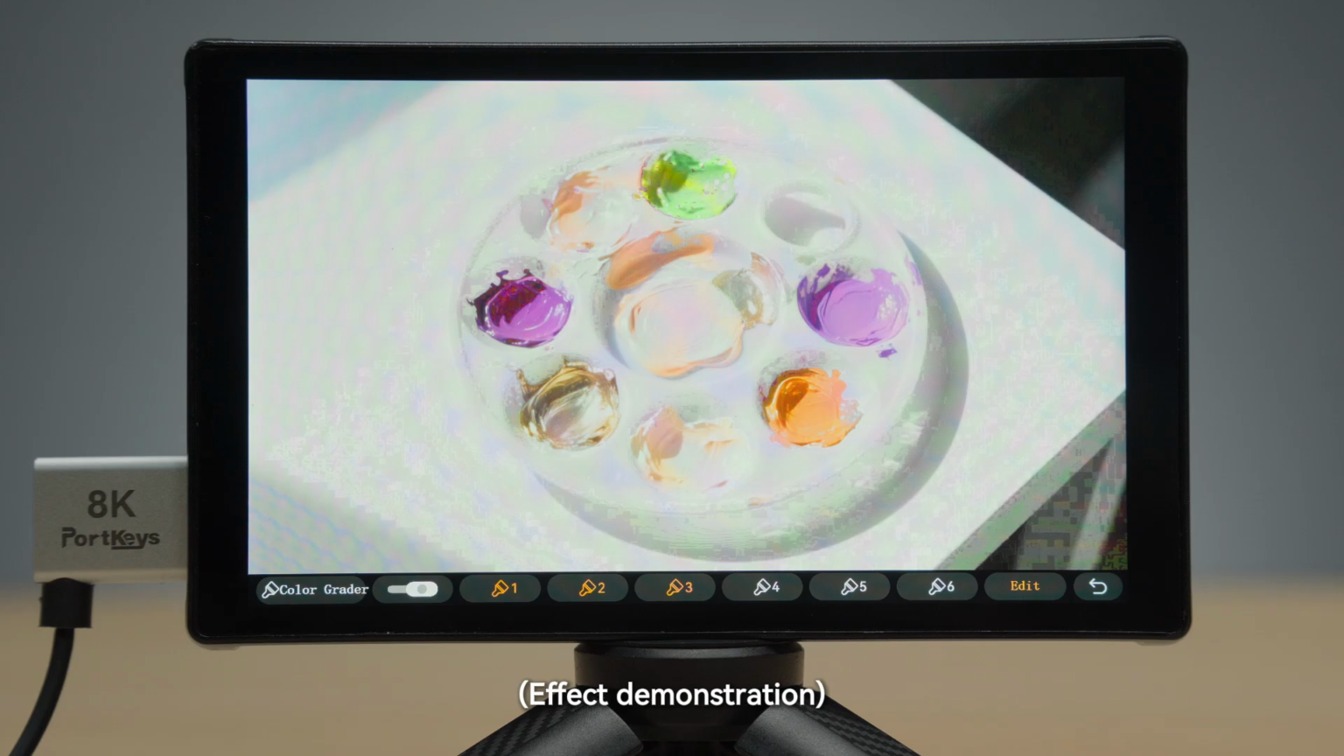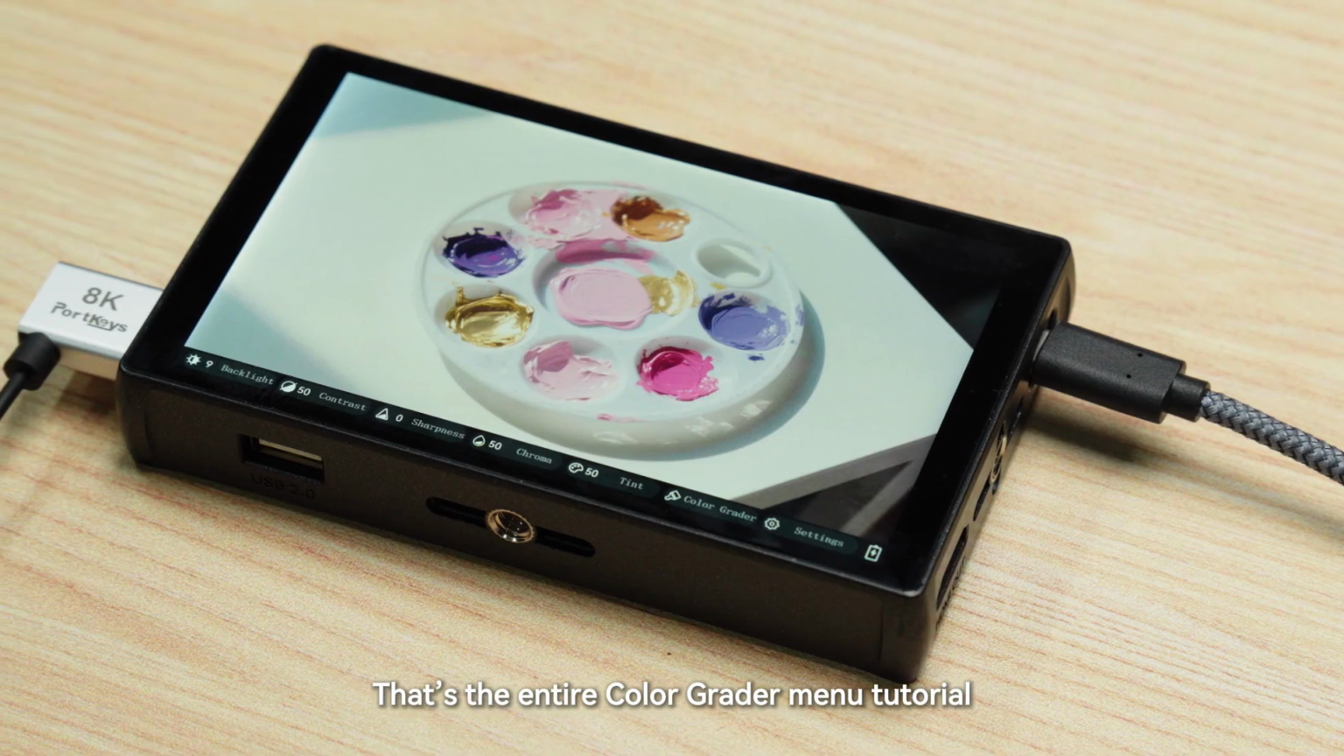That's the entire color grader menu tutorial.